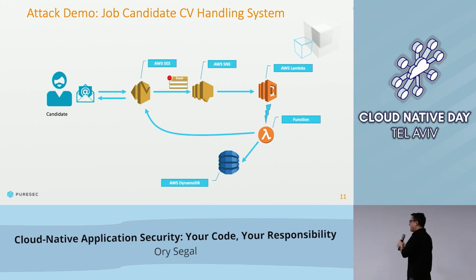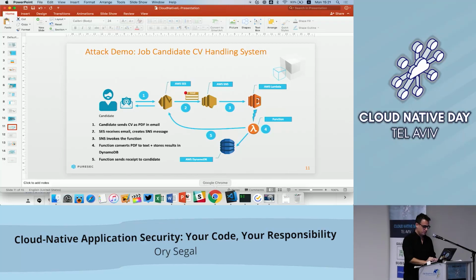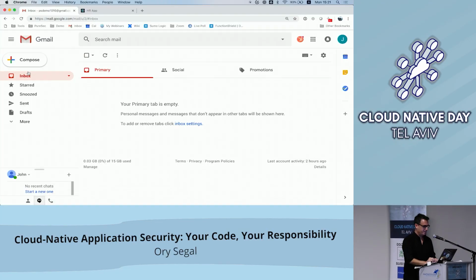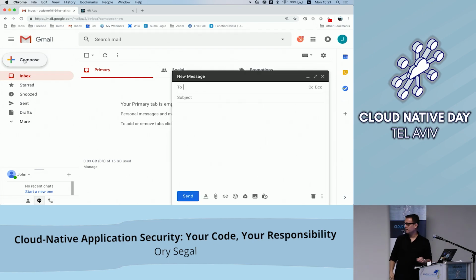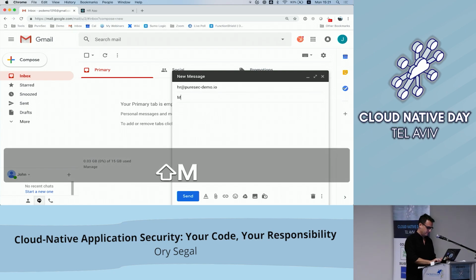Okay. And in parallel it sends an email response back to the candidate that the email was received. And let's see it in action. Okay, so in order to interact with the system, we're going to use a very modern interface called email. This is the way we interact with the system, right? We'll send an email to the company.